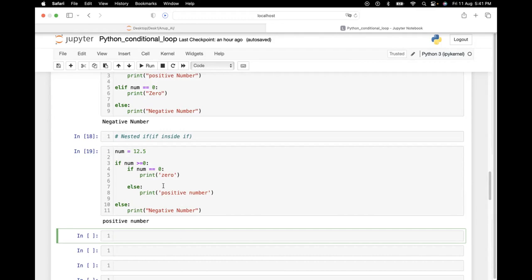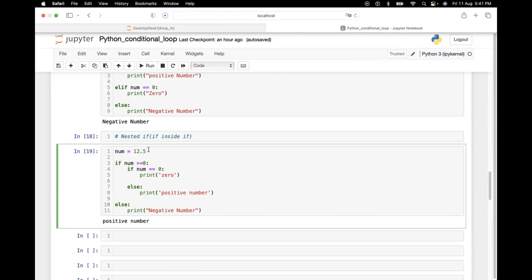See, this is a condition of nested if, as I have earlier told you. Nested if means if statement inside the if statement. So I have defined one variable num, and I have assigned the value 12.5 inside this variable. Now I am putting the first condition. What is the first condition? If num is greater than equal to 0, then it will go inside this block.